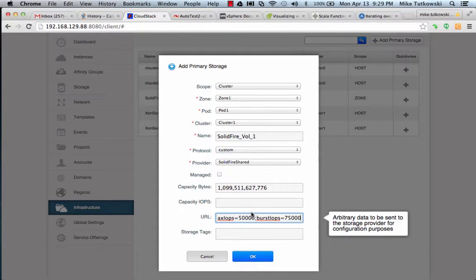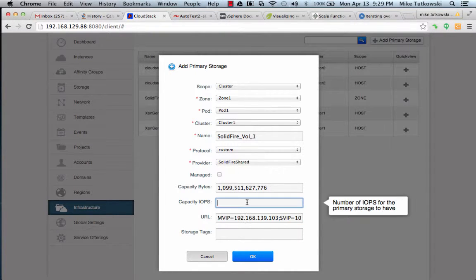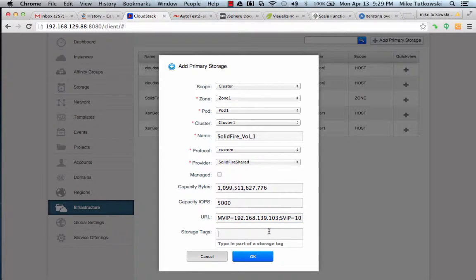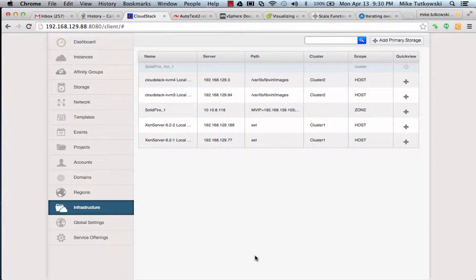and paste it. Now, since the min IOPS was set at 5,000, I need to actually repeat that 5,000 number in the capacity IOPS. So capacity IOPS has to be equal to min IOPS in the URL field. Then I need to pick a storage tag or create one. In this case, I already have a tag that I'd like to use, SolidFire Vol A. Now I'm all set, and I can hit the OK button.